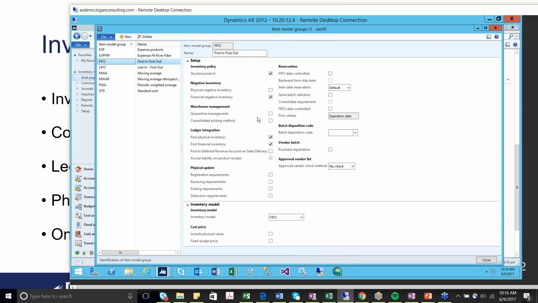So this is something to check if you're having issues reconciling, if you're actually posting physical inventory. The second thing is post-financial inventory. I think that most people would post their financial inventory, so this is if you receive an invoice for something that posts to the GL.